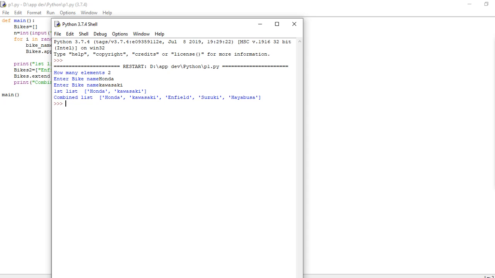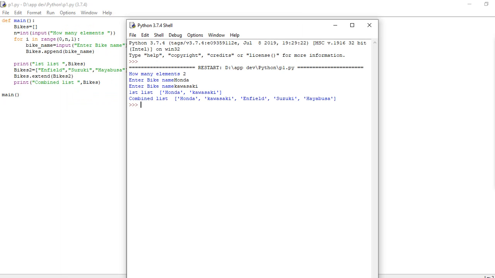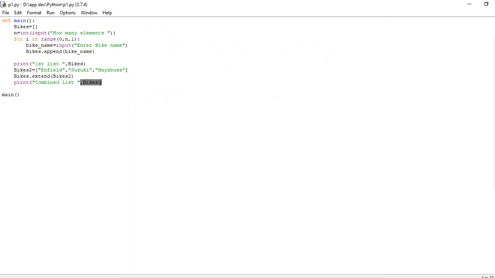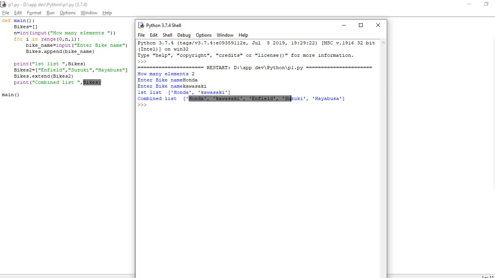And now as you've seen in the program, I'm printing the first array name, not the second one. The second array name is bikes2, so I'm printing the first array name, and still it gives me the complete list. That means the extend function actually adds the second array elements to the first array elements.